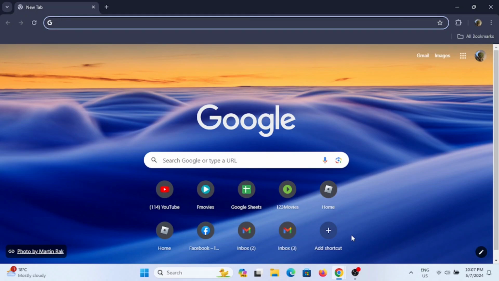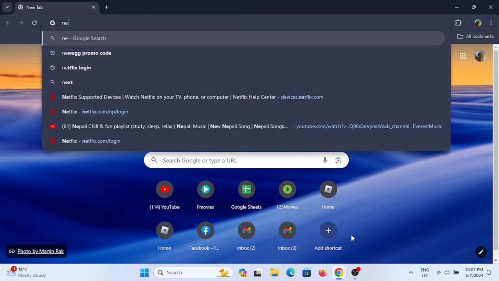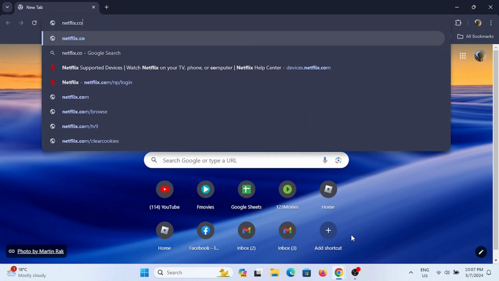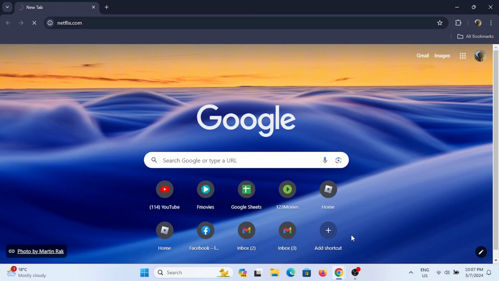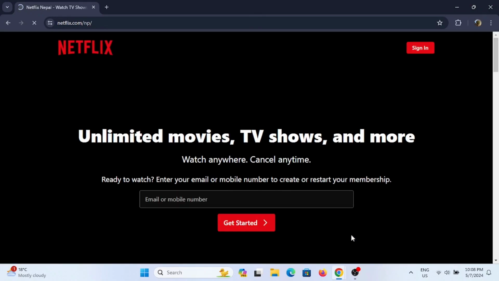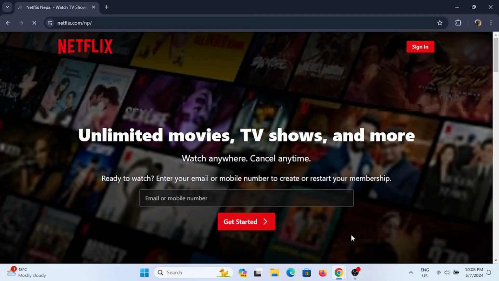First and foremost, you need to launch a preferred browser on your PC. Once you're in here, search for netflix.com. You'll be redirected to the official webpage of Netflix.